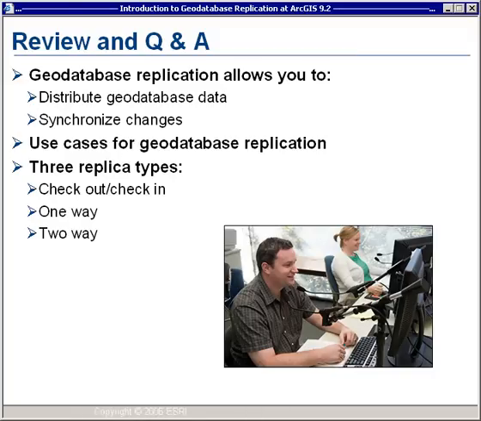We step you through the different requirements and the advantages and disadvantages of each replica type. And from there, you can make your decision.